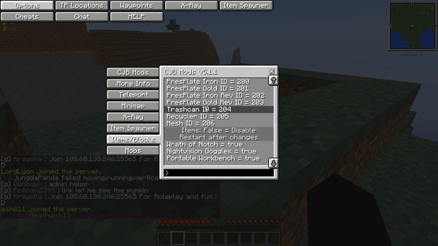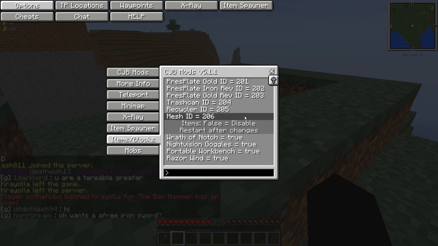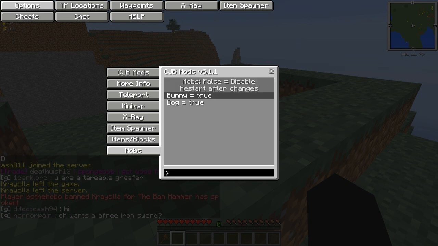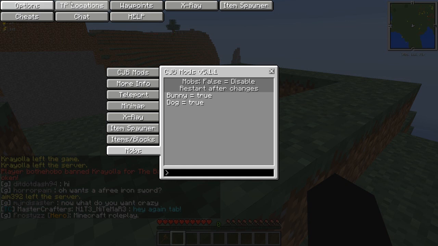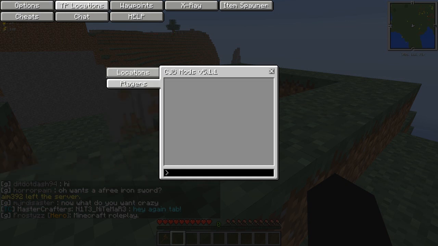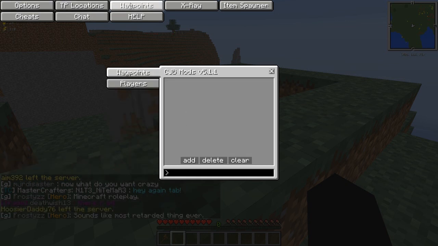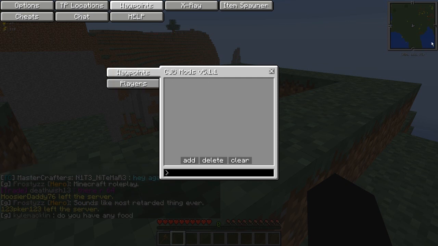Your blocks, I haven't touched any of that, and I don't really want to touch any of that. And then the mobs, bunny, both of them true. I don't really know what they do. So this is the options. Then you got the TP locations, and that's setting up the teleports. Then you got the waypoints. You can actually set up waypoints along the way on the map.